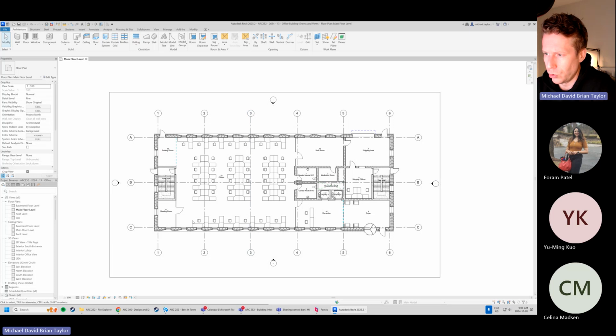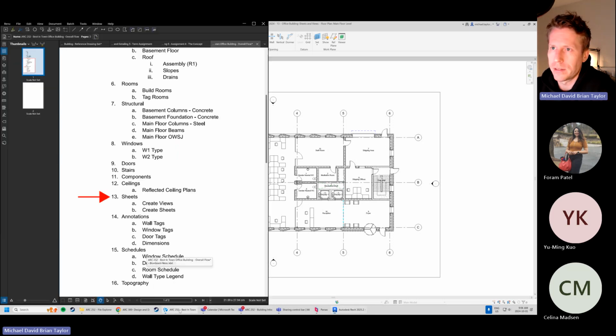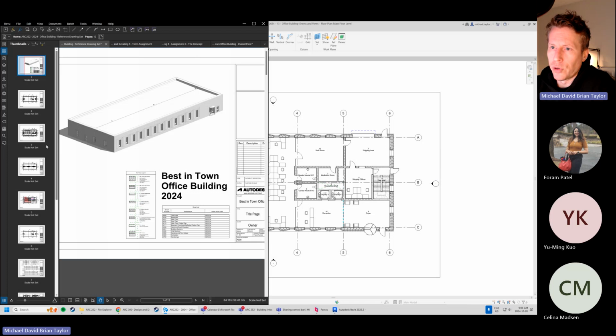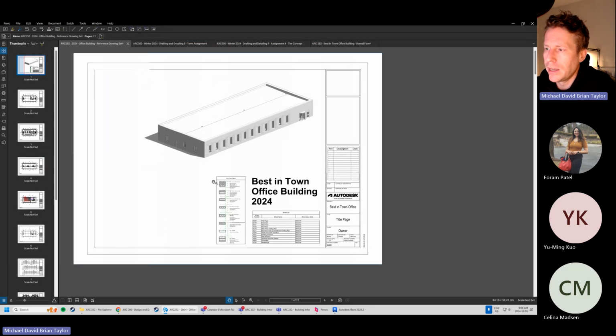So if I was to jump to our best in town reference drawing set, I think it's probably a good idea to start there to see, okay, step one, what are the views that I need and what are the sheets that I need? So let's go to the best in town building reference set. Let's make this bigger. What I might do is say, okay, how many sheets total do I have? In this case, I know that I've got one of 12 sheets. So I know I'm going to have to make 12 sheets worth of drawings.